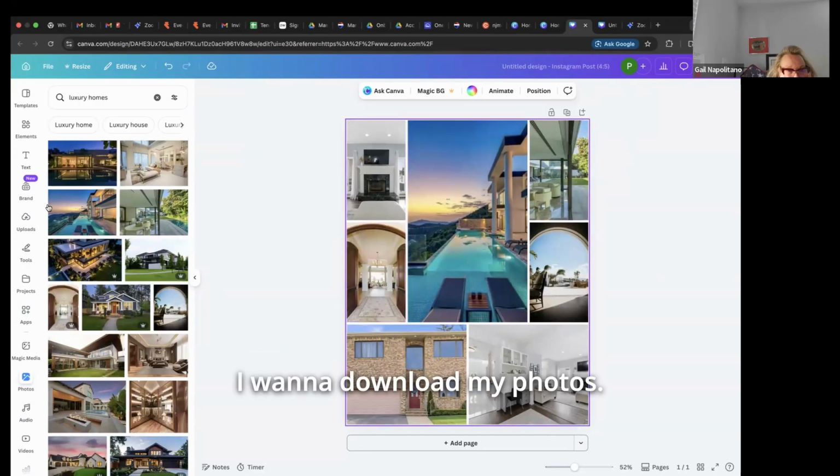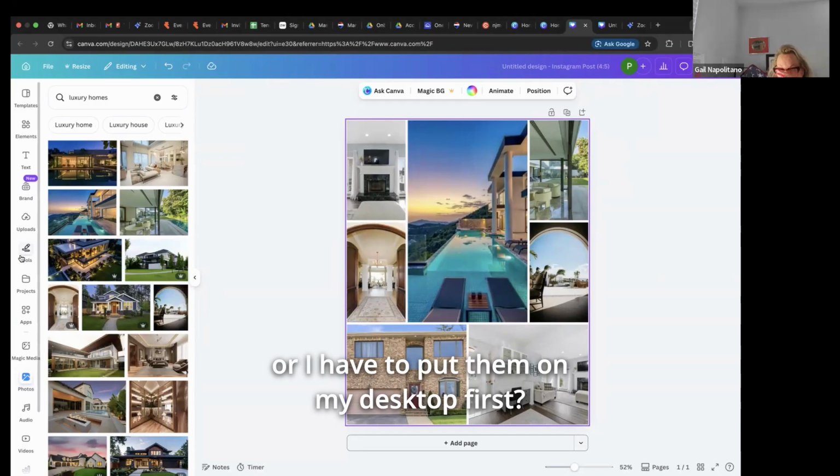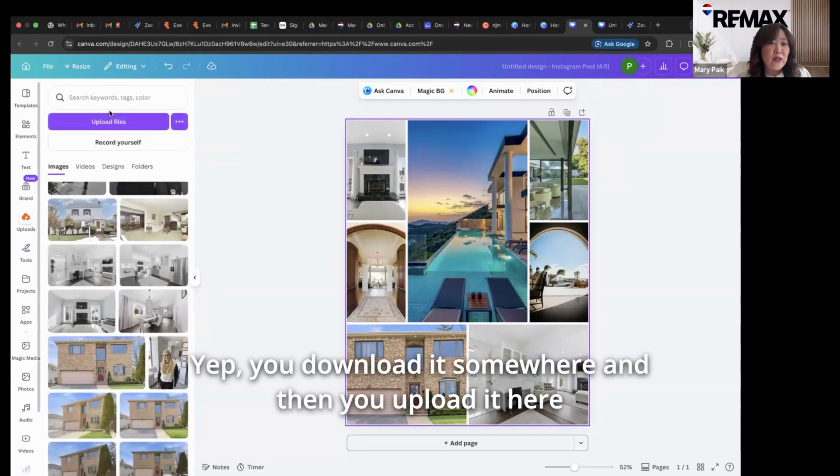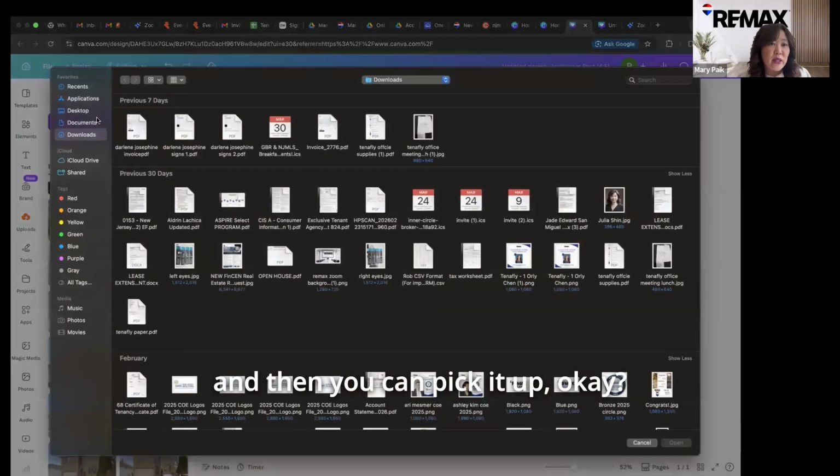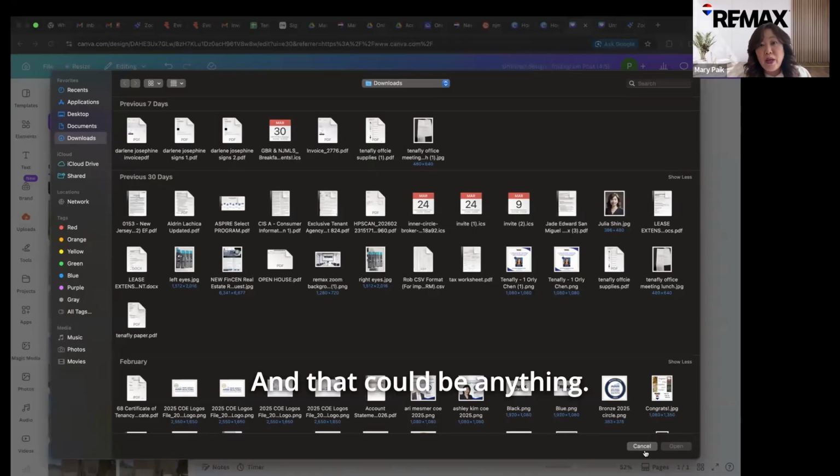So let's say I want to download my photos. How do I do that? Do I have to plug it in, or do I have to put them on my desktop first? Yep. You download it somewhere and then you upload it here and then you can pick it up. Okay. And that could be anything.